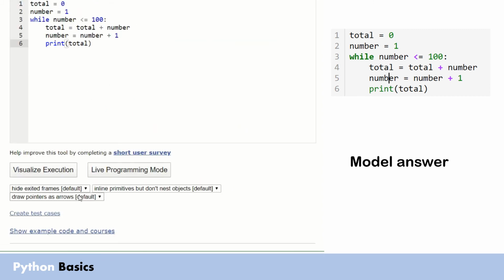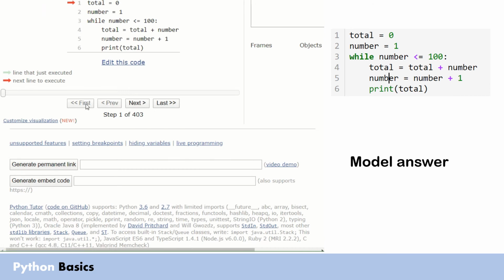I'm going to type this code in and I'm going to visualize it. So let's see what's happening. I'm going to run this. Total is 0, number is 1, total equals total plus number, so you can see total is 1. I add 1 to number, number's now 2, and I print it out. Now it says total equals total plus number. Well, total is 1, number is 2, so 2 plus 1 is 3.